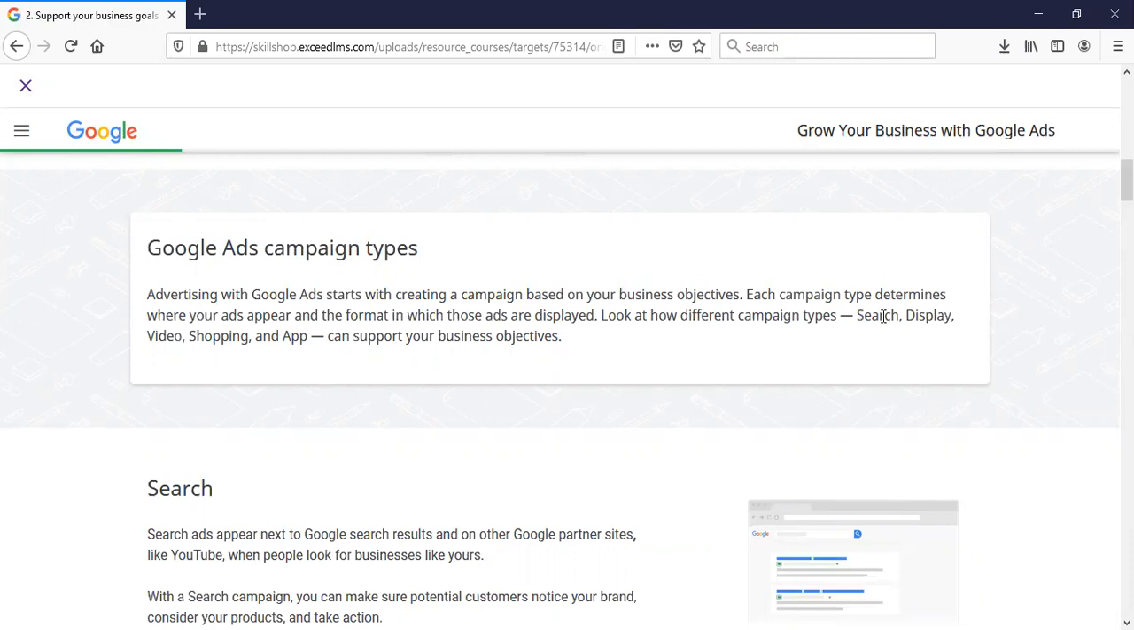We all know Google search. Display is when you advertise your business on a website that is related to your type of business. Video is basically YouTube. Shopping is a type of ad you see on Google Ads with sponsored written on it. An app, we all know what app means.